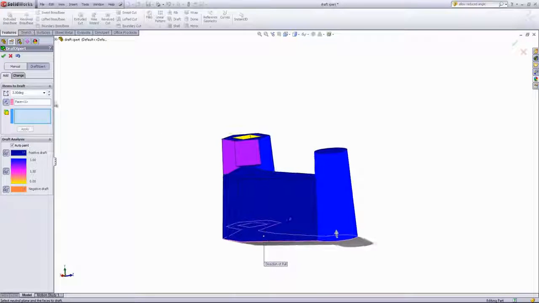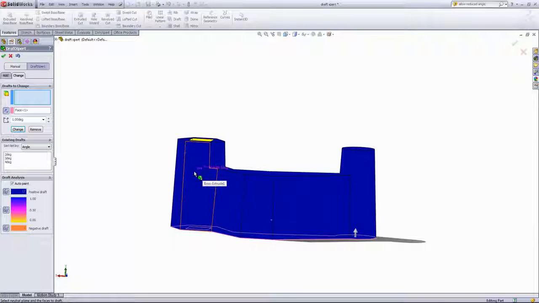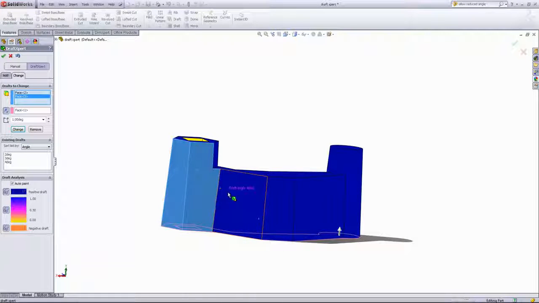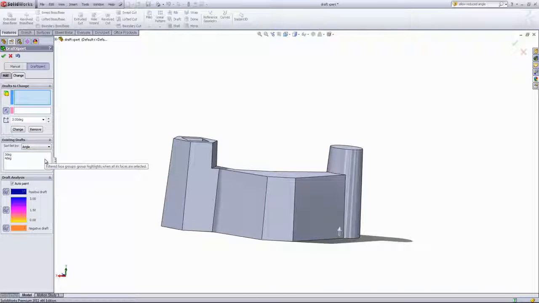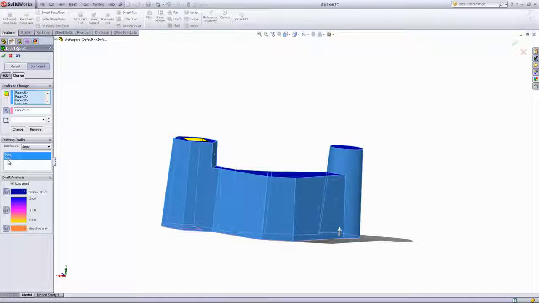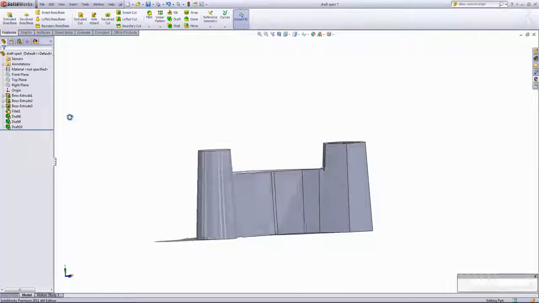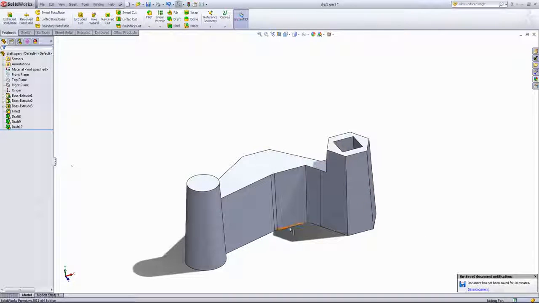The Draft Xpert also gives you the option of changing a draft. So rather than trying to add more draft to these faces, we could come in and change this to, let's say, 3 degrees. We also have the option of selecting draft by draft angle within the change option. So you can see that the Draft Xpert allows you to quickly add different sets of draft to different faces, as well as updating changes within those drafts.